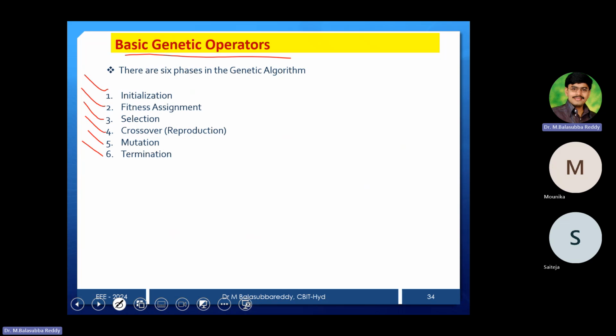They may ask different questions: explain the genetic operators, and you need to explain like this. Or sometimes they may ask you to explain the different types of crossover operators or reproduction, or the mutation operators or selection operators. So now we'll start one by one.